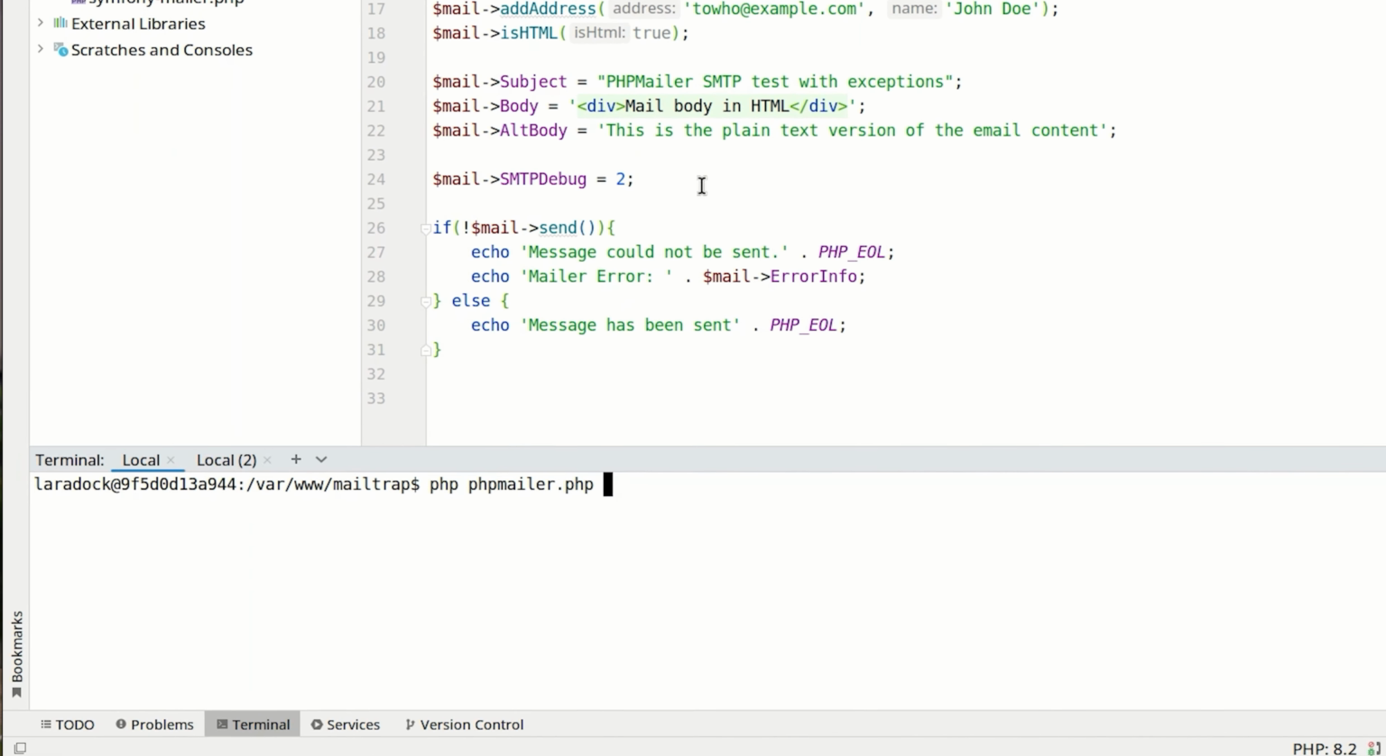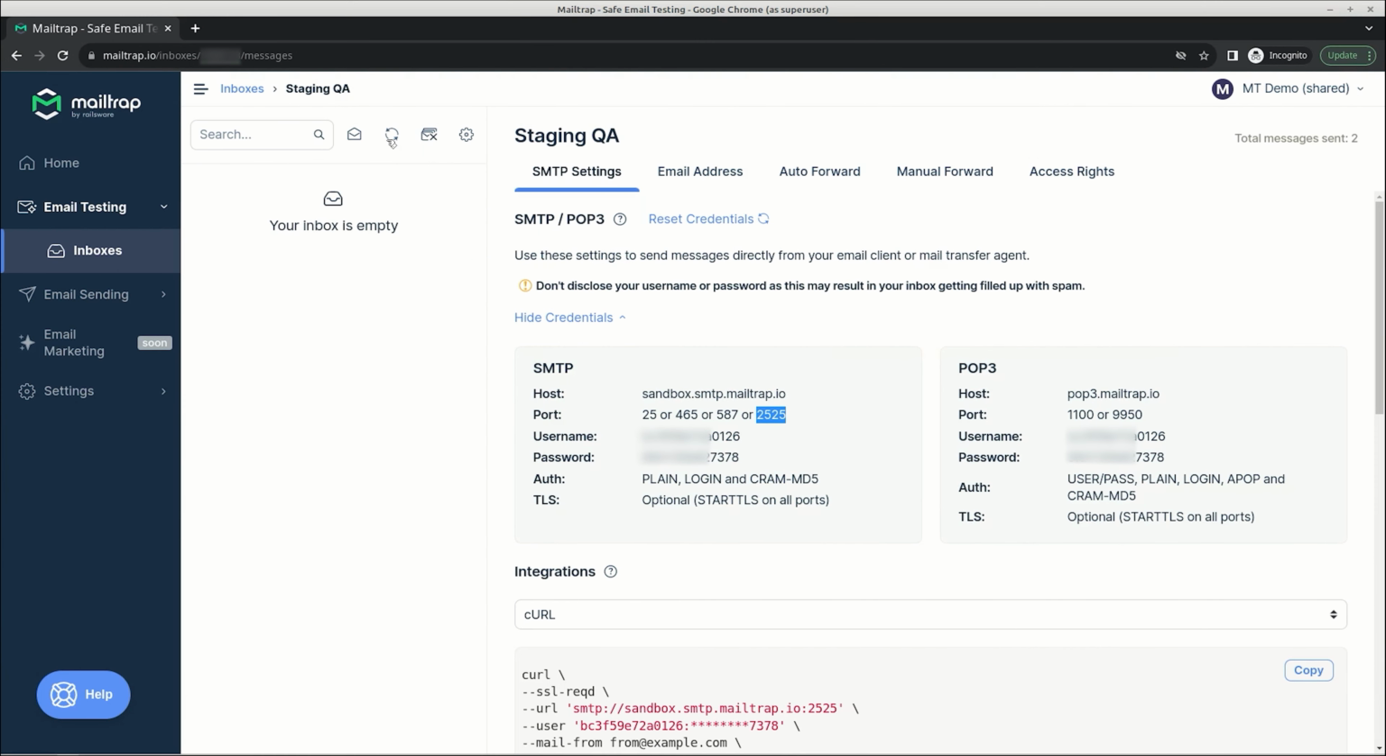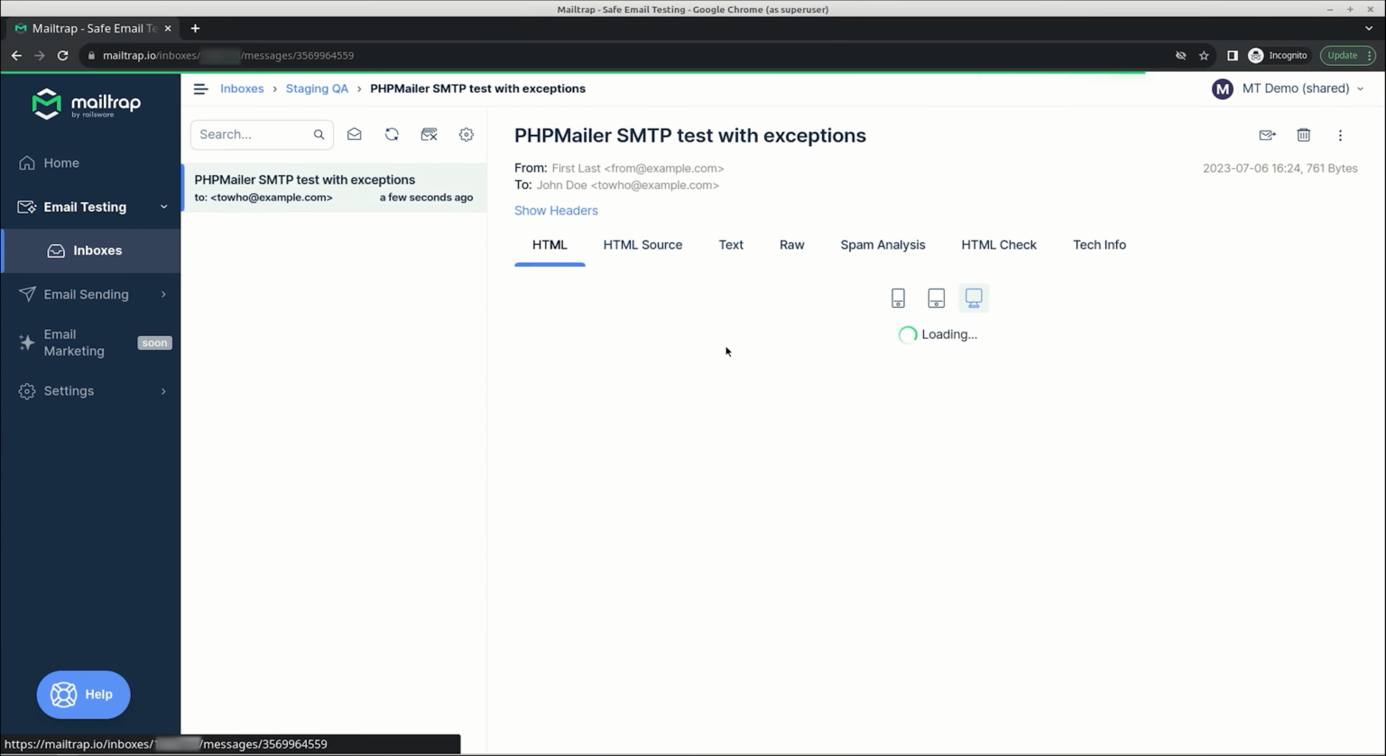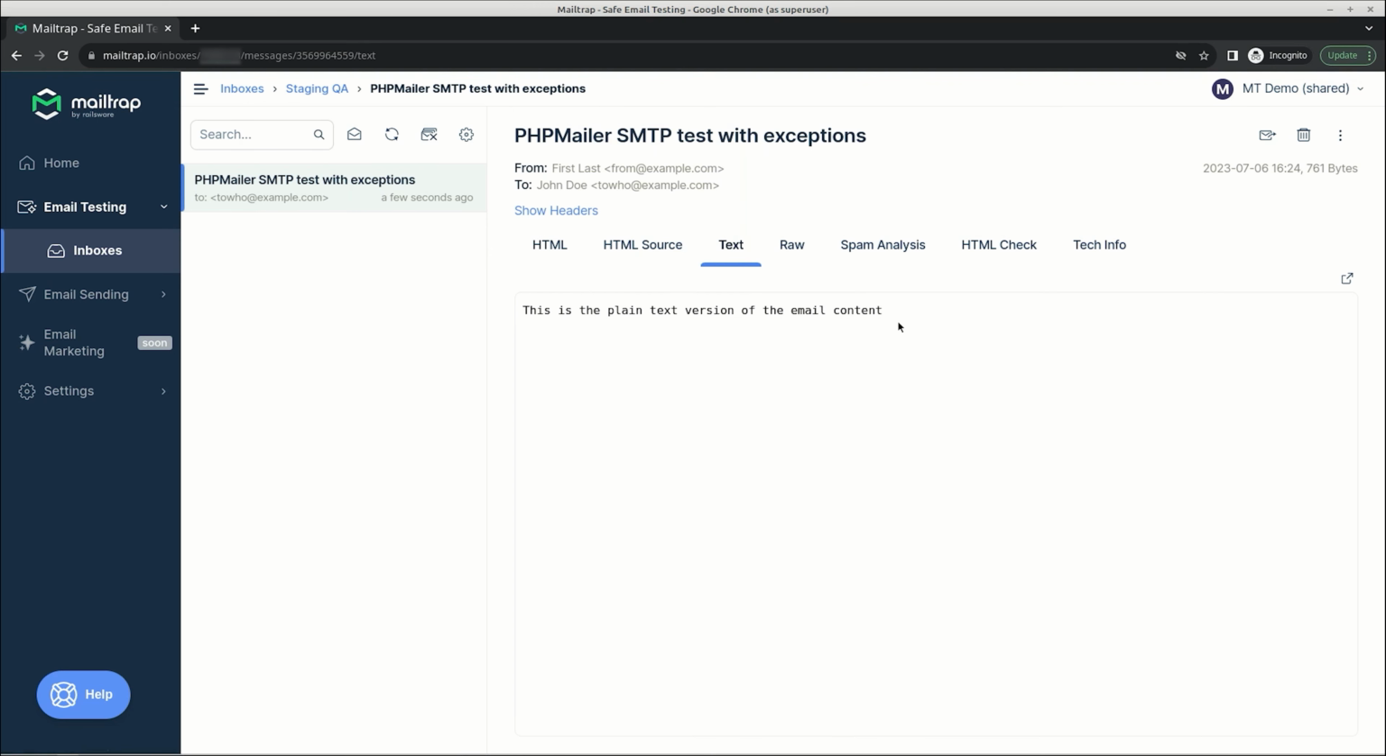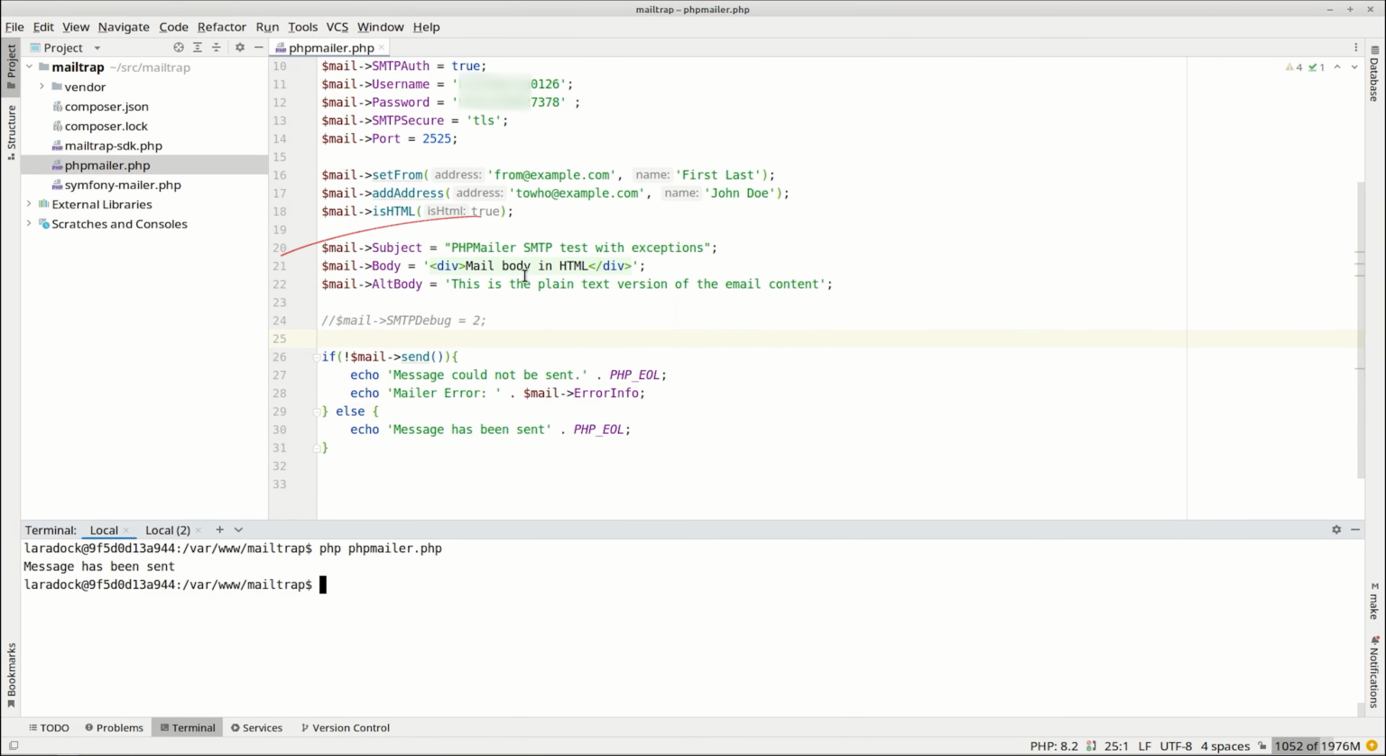It's time to run the code. Let's disable the debug temporarily. There you go. Message has been sent, notification appeared, and the test email arrived in the virtual inbox. The text and HTML versions appeared exactly as we specified in the code.